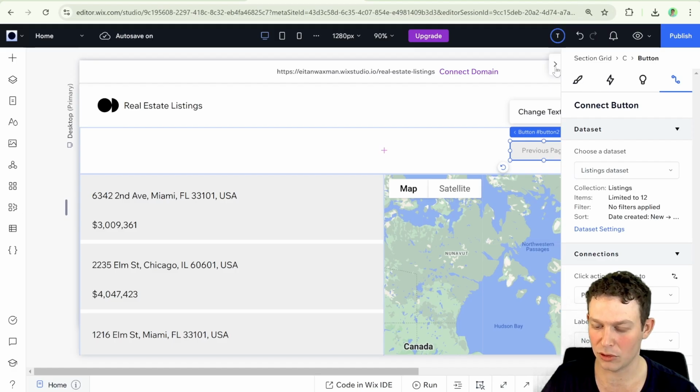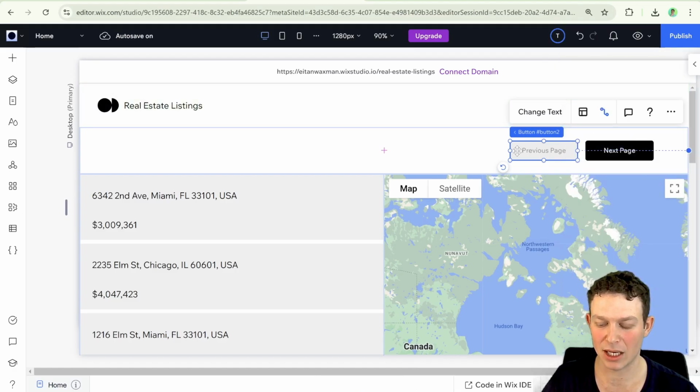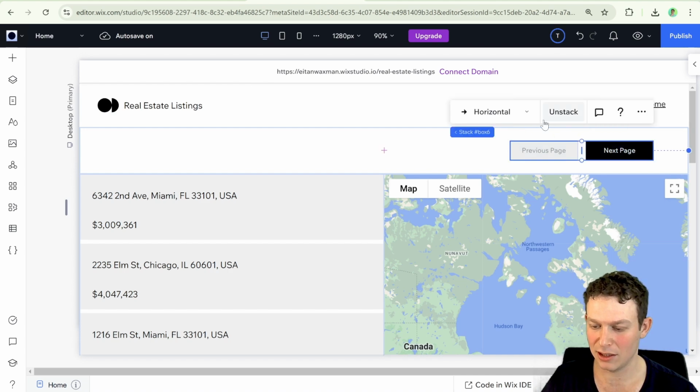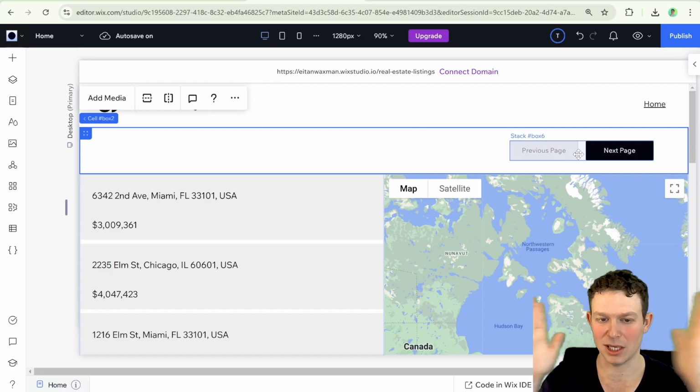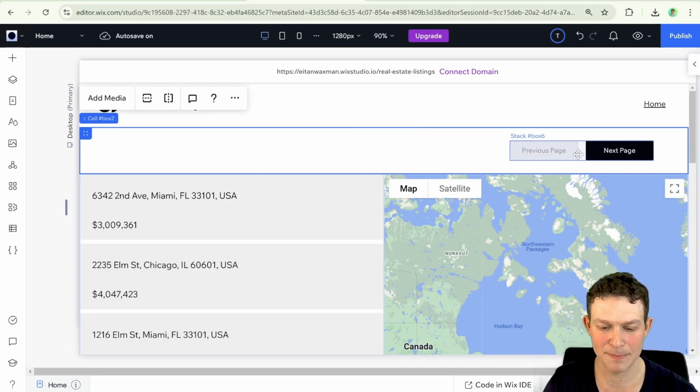Awesome. And you'll notice that it grayed out automatically. That's because there's no previous page if you're on the first page, which we are on now. But as soon as we start clicking to the next page, then that should become enabled. Let me just do a little stacking here, and hopefully that will prevent any issues in terms of responsiveness.